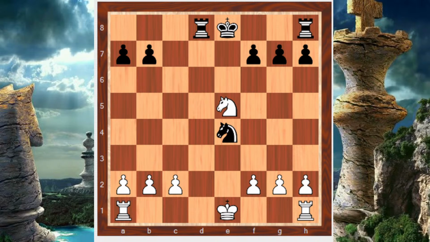Next one is which ways to castling are allowed? White short. Yes, we can do white short. Nothing will happen. Next, white long. And no, we can't do white long.